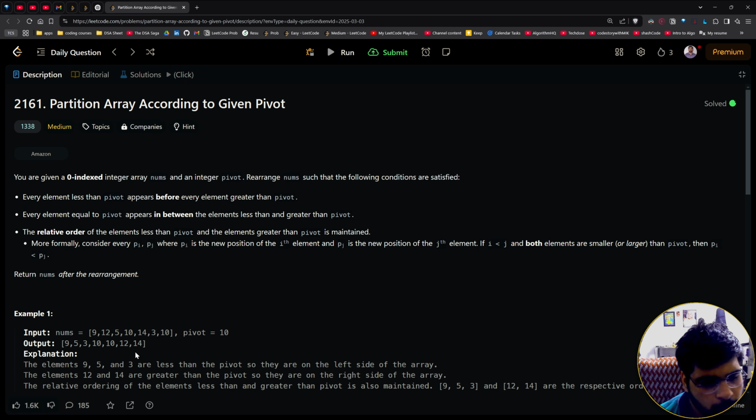More formally, consider every p_i and p_j, where p_i is the new position of the ith element and p_j is the new position of the jth element. If i is less than j and both elements are smaller or both larger than the pivot, then p_i is less than p_j. That's how we will solve this question. We have to return our nums after rearranging the elements of the array.